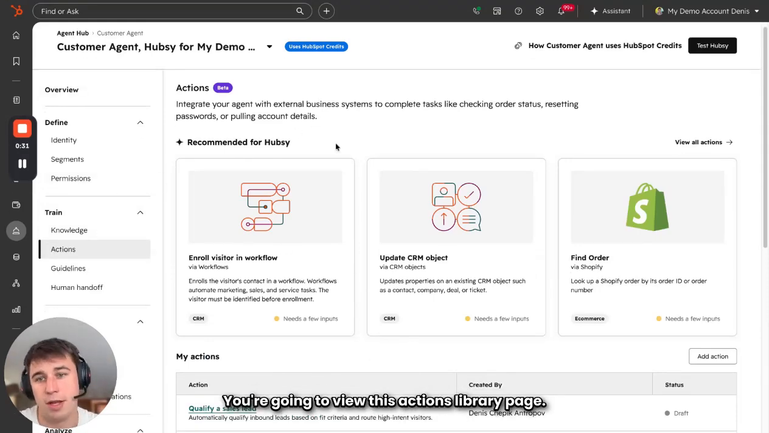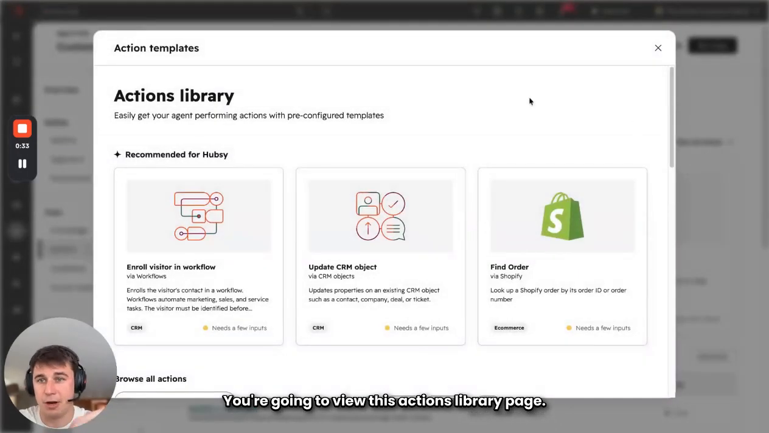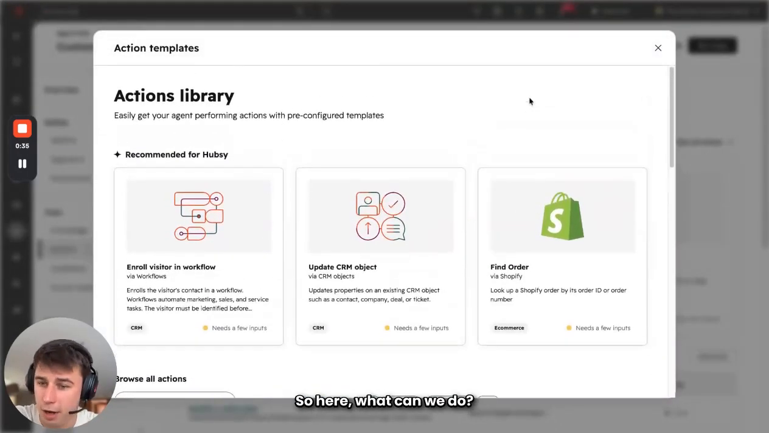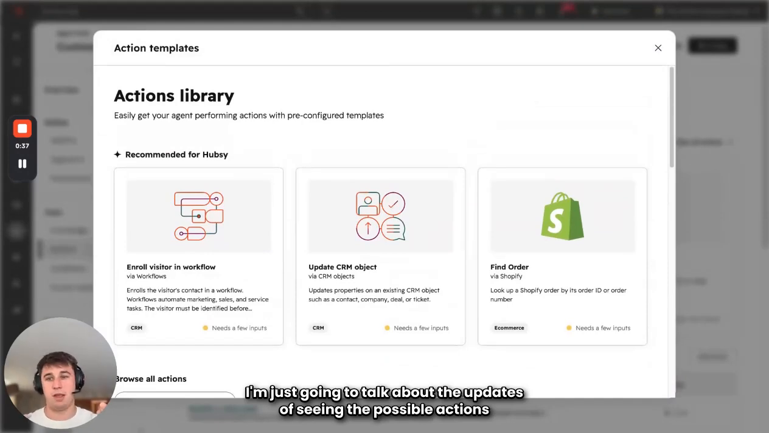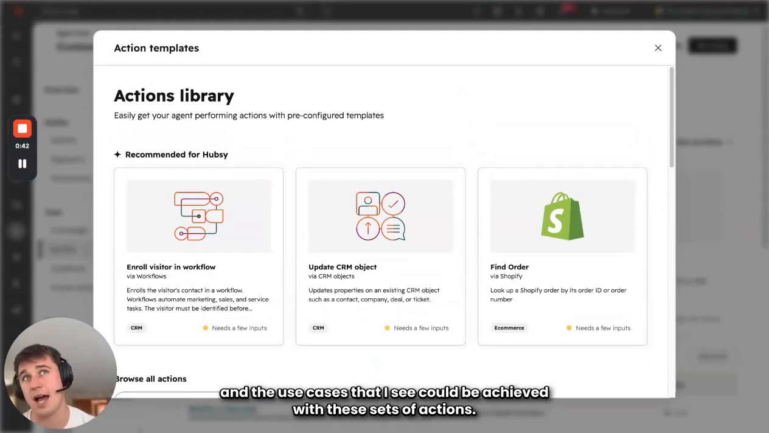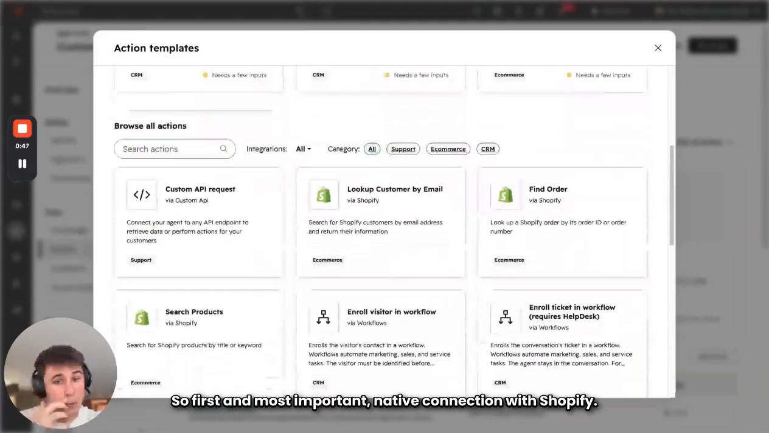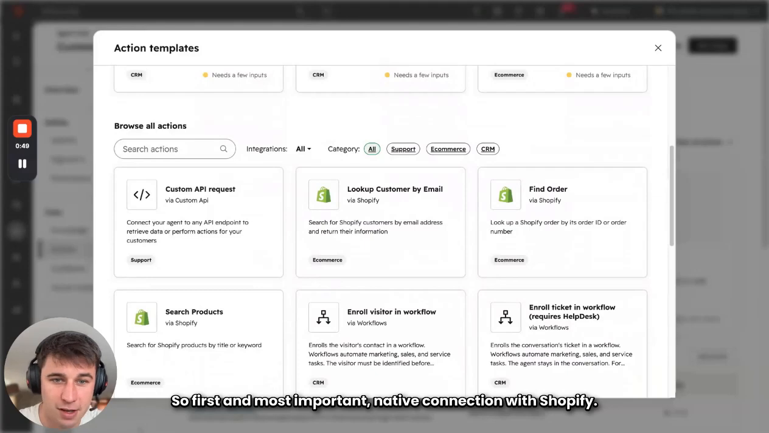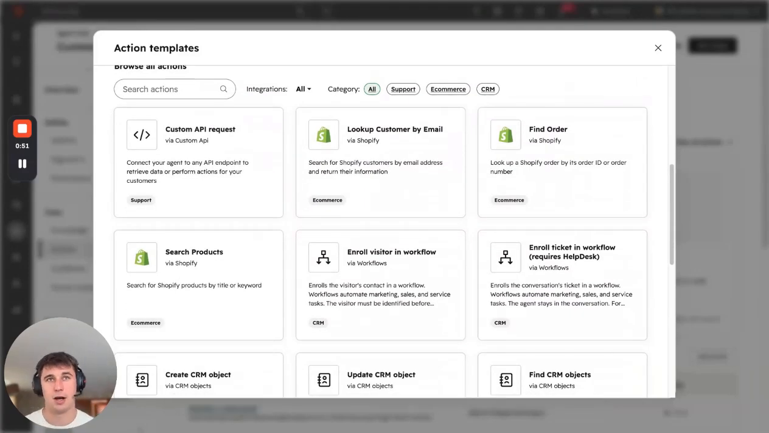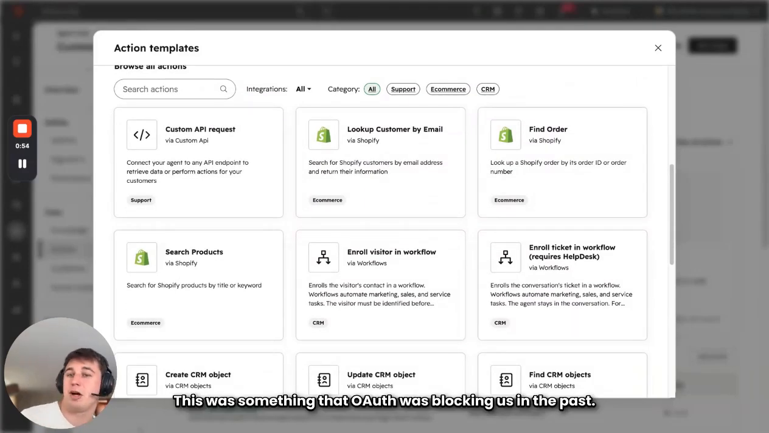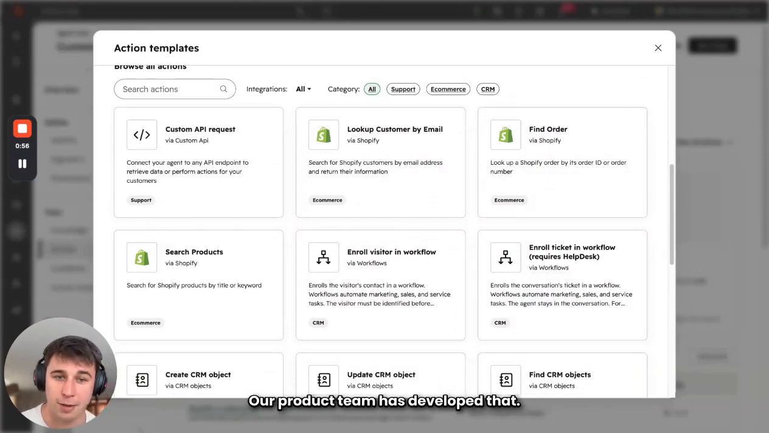You're going to view this actions library page. So here, what can we do? I'm just going to talk about the updates of seeing the possible actions and the use cases that I see could be achieved with these sets of actions. So first and most important, native connection with Shopify. This was something that OAuth was blocking us in the past. Our product team has developed that.